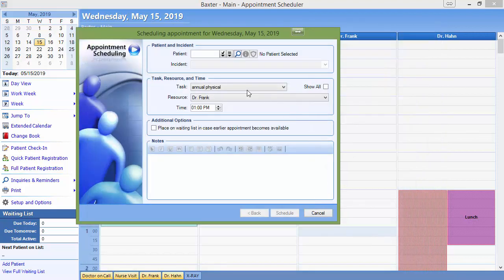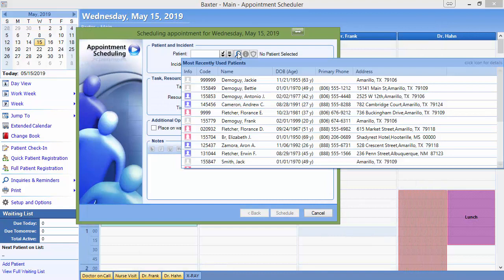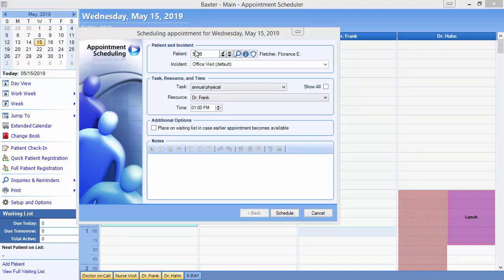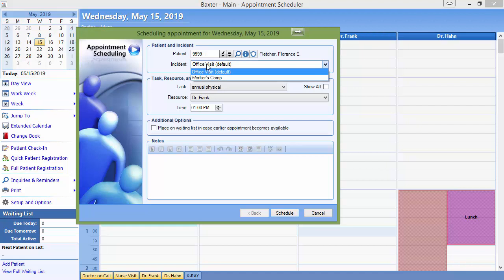For now, I'm going to go ahead and pick an appointment for Miss Florence Fletcher, the patient we've been using on several things here. So once you pick your patient, the next item that'll be available is the incident dropdown. It's going to start with our default incident. However, if they are being seen for workers' comp, we'll want to be sure and change that as appropriate so we know what incident they're coming here to be seen for.